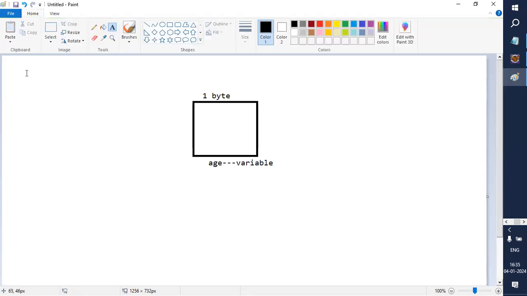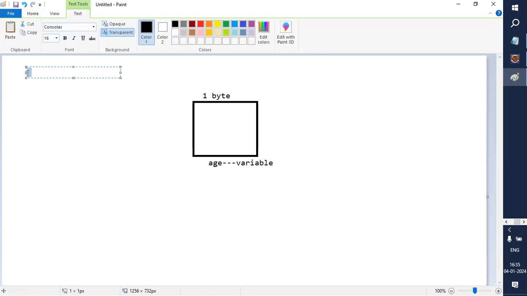So how do you declare a variable? Just now I showed you the data type and then the variable name. First we have to give the data type, then we have to give the variable name. This variable name is the name of the block, as I showed you here, age. So I'll show you. First I'll declare one variable here. Let us say I want to declare one variable, short age.